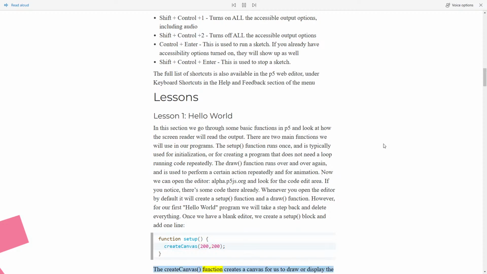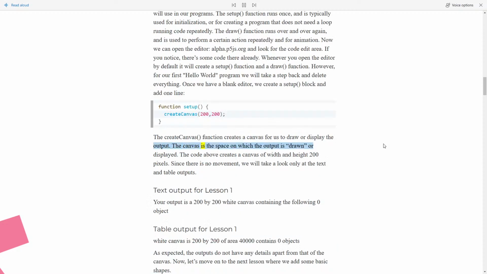The create canvas function creates a canvas for us to draw or display the output. The canvas is the space on which the output is drawn or displayed. The code above creates a canvas of width and height 200 pixels. Since there is no movement, we will take a look only at the text and table outputs. Text output for Lesson 1. Your output is a 200 by 200 white canvas containing the following 0 object.